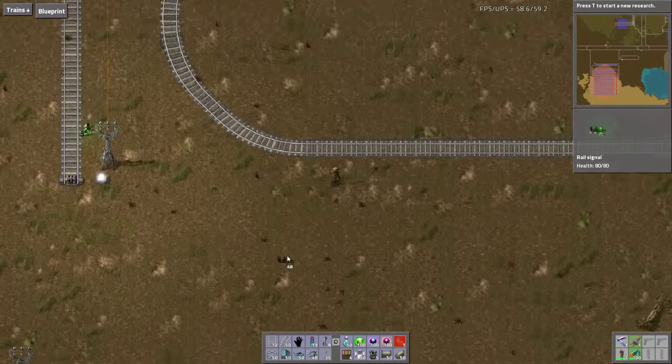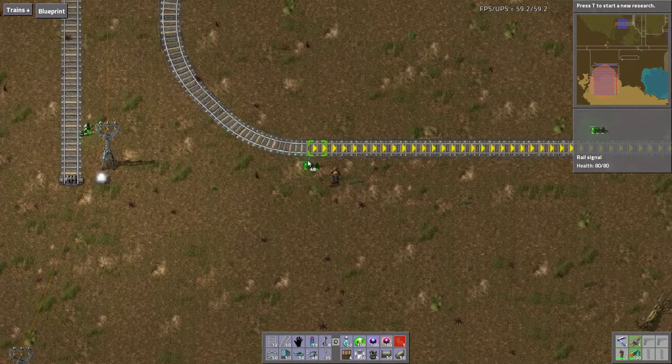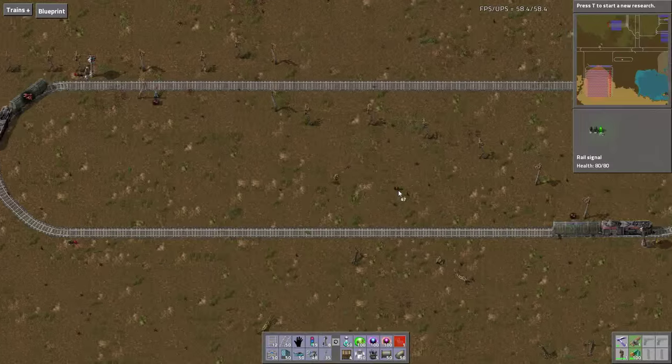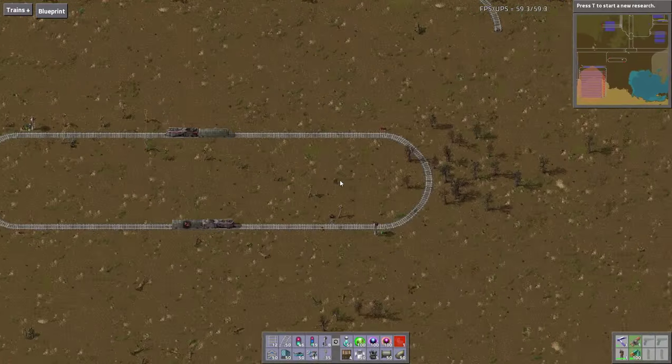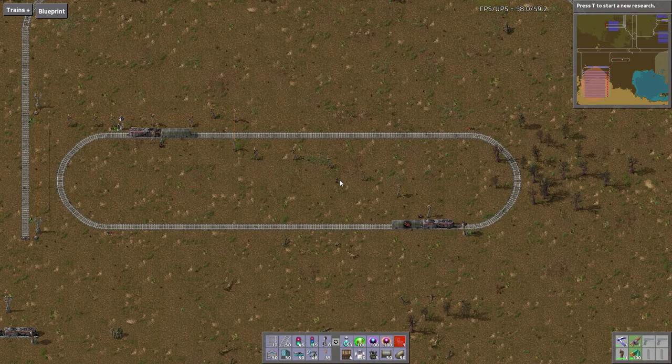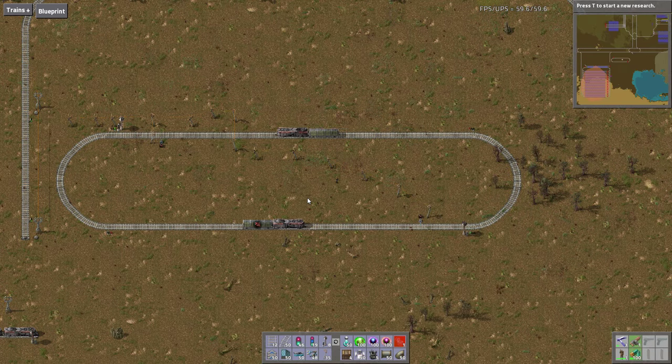There's a number of ways to resolve deadlock. Here's one. More signals. Right? Oh, you almost got killed. You see? Okay, now, if I added more trains, what would happen? You'd get more deadlock, right? See how that works? Okay.